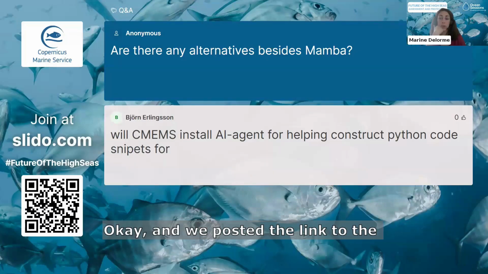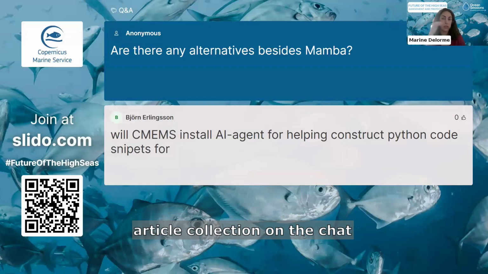Okay, and we posted the link to the article collection in the chat. So don't hesitate to have a look at all these really helpful articles if you work with the toolbox. I think they could be really helpful for you.